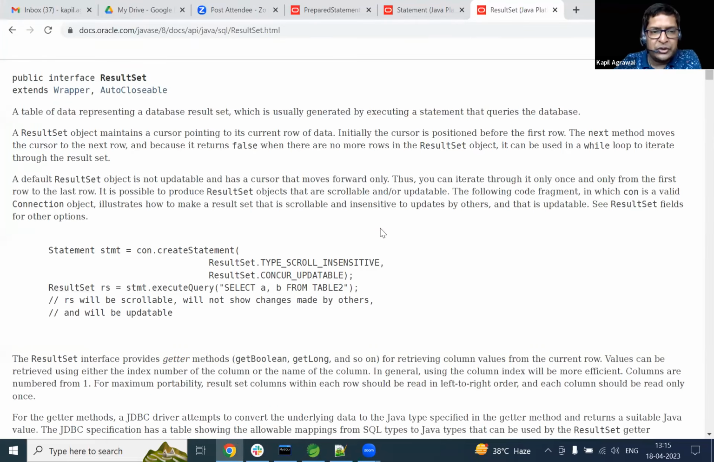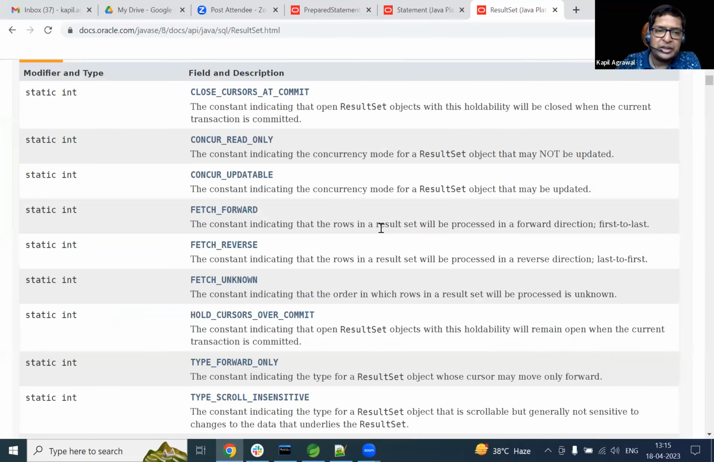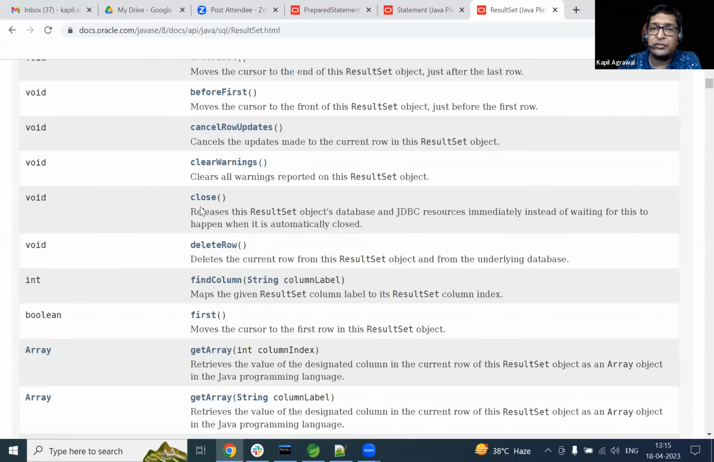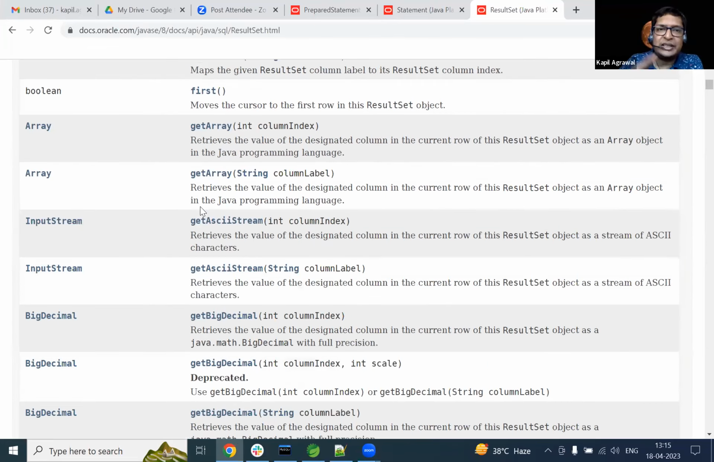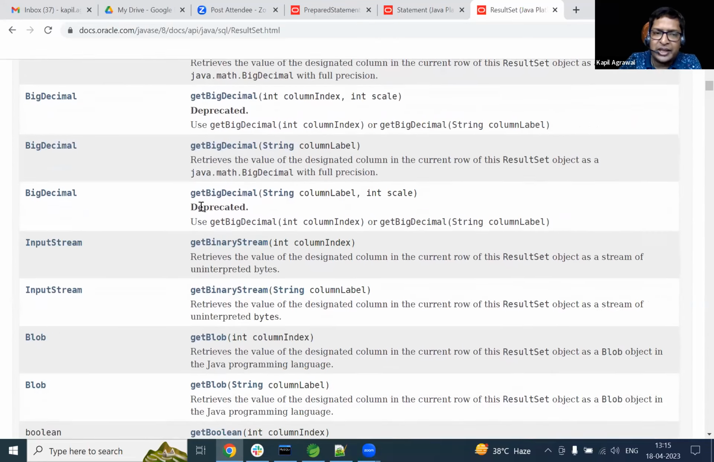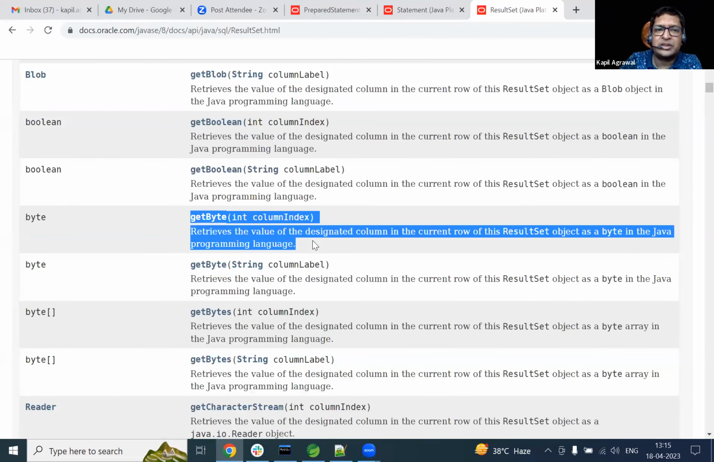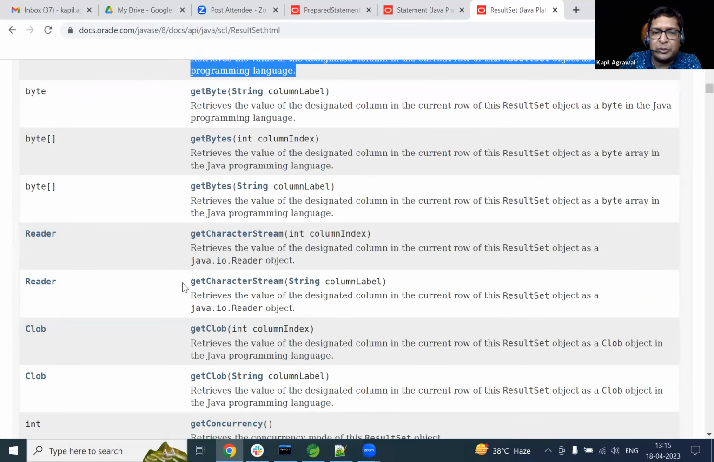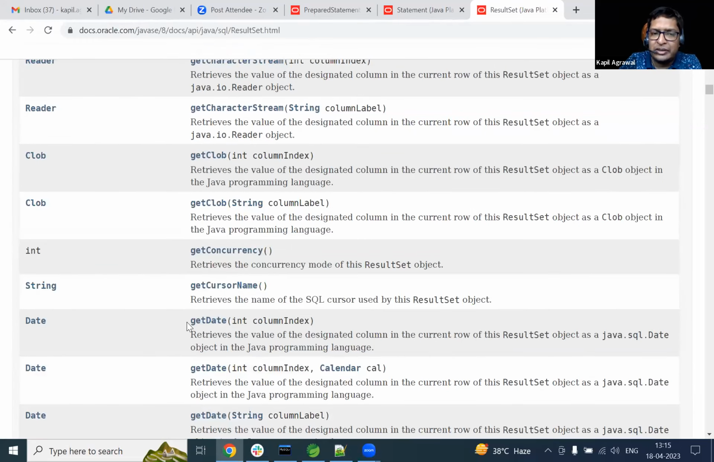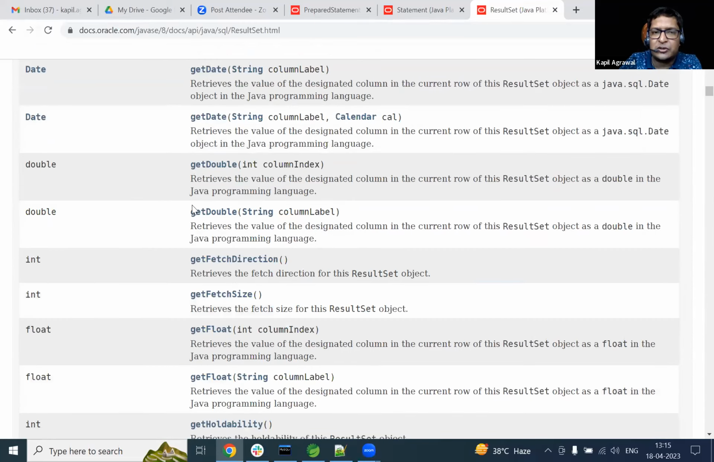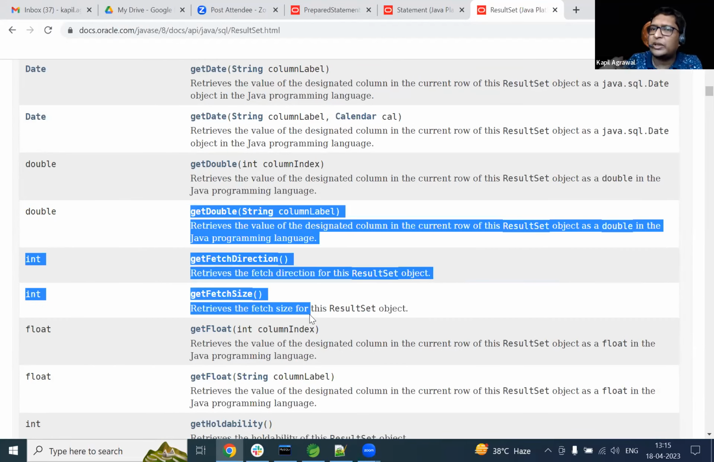If you wanted to get the information, then you have to use the getter method. Like in the case of prepared statement, we used the setter method; in the case of result set, we have to use the getter method. Can you see the list of methods available for you? The name of the method is getBytes. The name of the method is getDate. The name of the method is getDouble. So can I say that the format is getXXX? Yes or no?